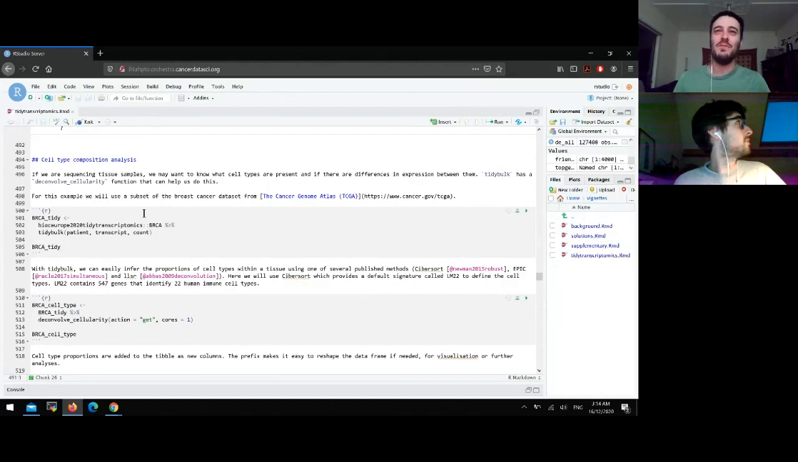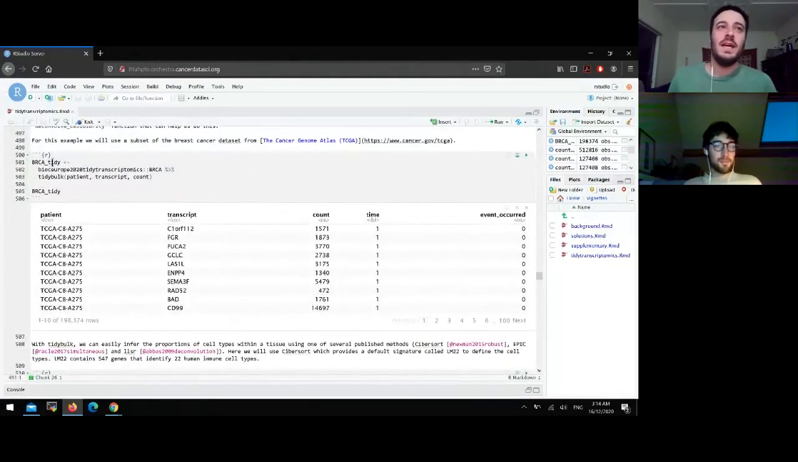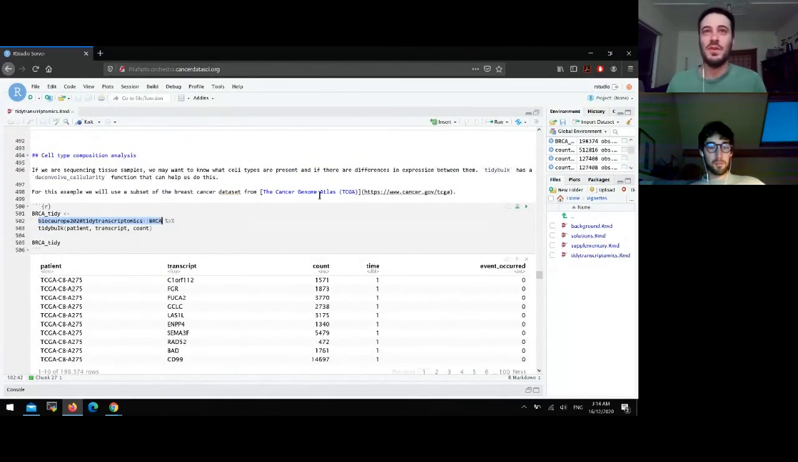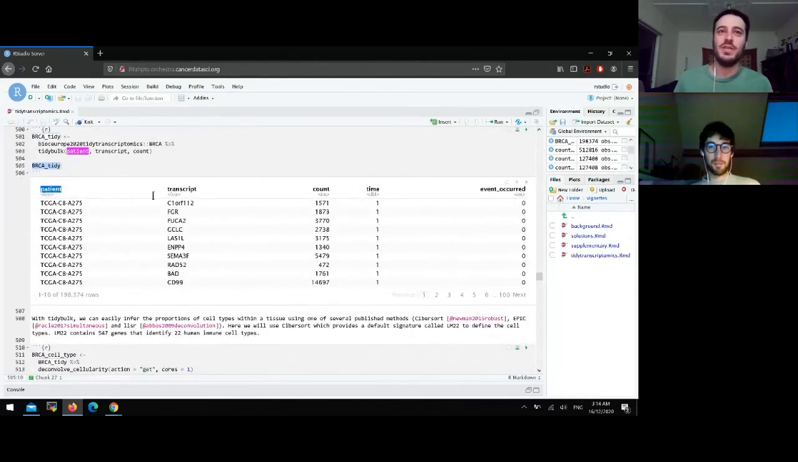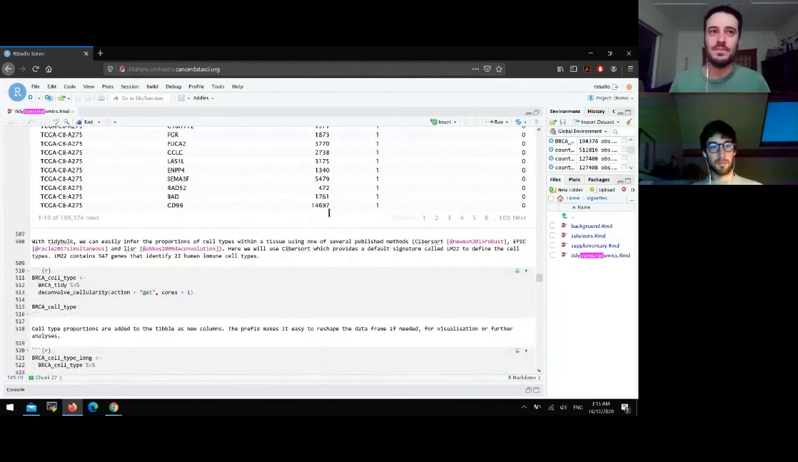Some of you might be more familiar with CIBERSORT, for example, which takes in bulk RNA sequencing data and outputs an estimate of the cell type proportion in there. For this part, we will use a subset of the BRCA, the breast cancer dataset from TCGA, the Cancer Genome Atlas. As before, we produce a tidybulk table. We can see here that we have patient column, transcript column, counts, and some survival information.